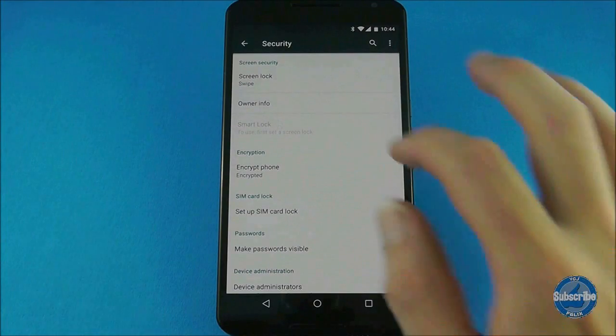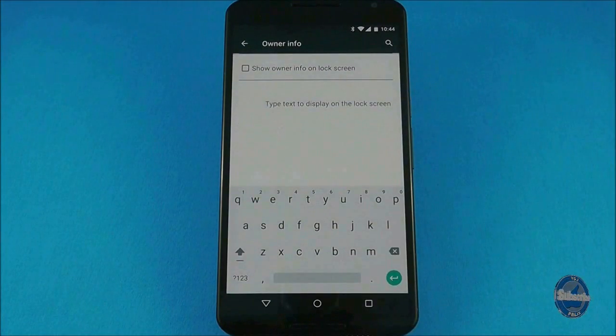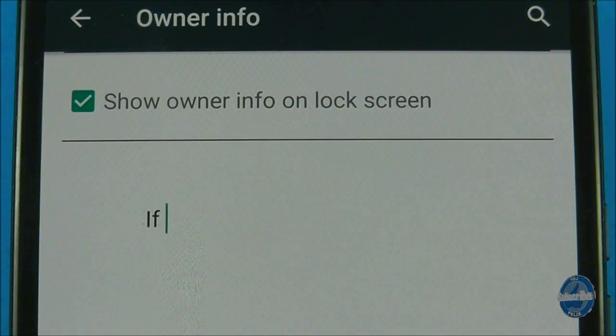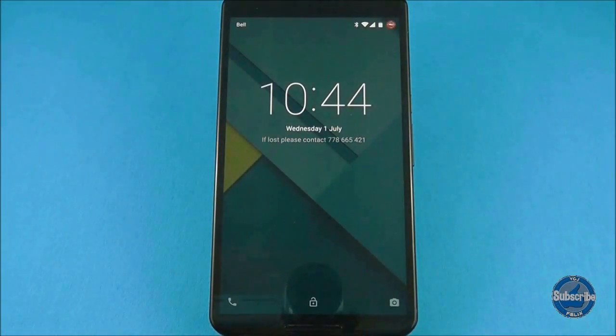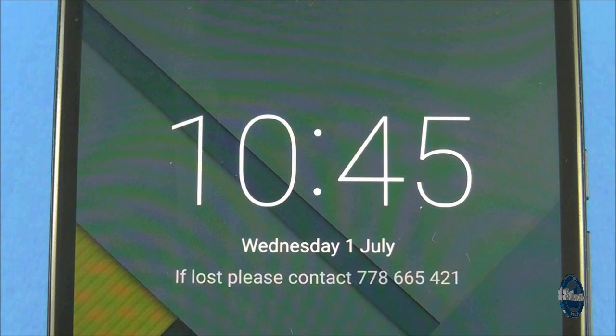If you want to add a message to your lock screen, go to Settings and then choose Security. On the security screen, you want to choose the Owner Info option. On this screen, check the Show Owner Info on Lock Screen box and then type in your message. Next time you bring up the lock screen, this message will be displayed.